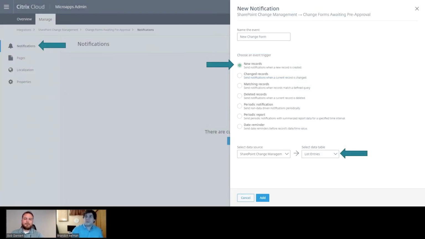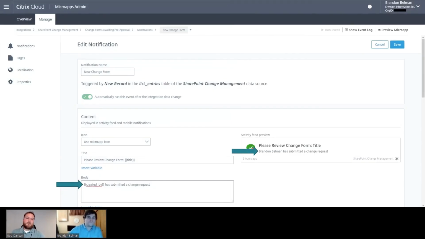Yep. So next we'll set up a notification in our microapp so that people who are subscribed to this microapp can receive those notifications when an item's been submitted and is pending pre-approval. We make sure the table the notification is monitoring is the list entries table created by our webhook. We name the notification, and we use a similar process with the curly braces and the name of the property in our webhook table in order to insert the value into the notification. In our example here, we're using the submitter's name and the title of their submission. We also want to set the action for our notification to the pre-approved page so that when somebody selects the notification, it will display the pre-approved page with the corresponding data.